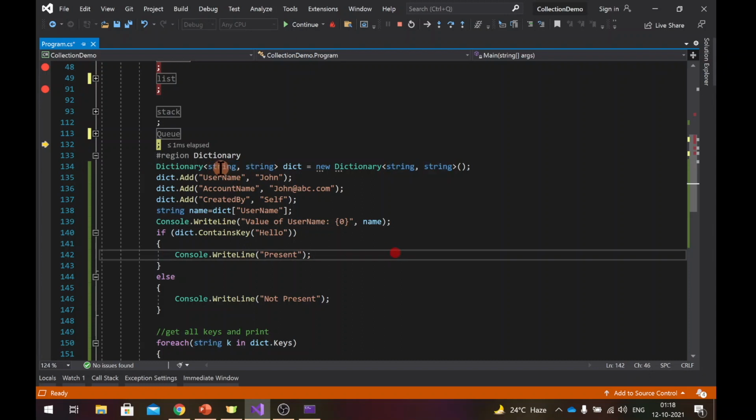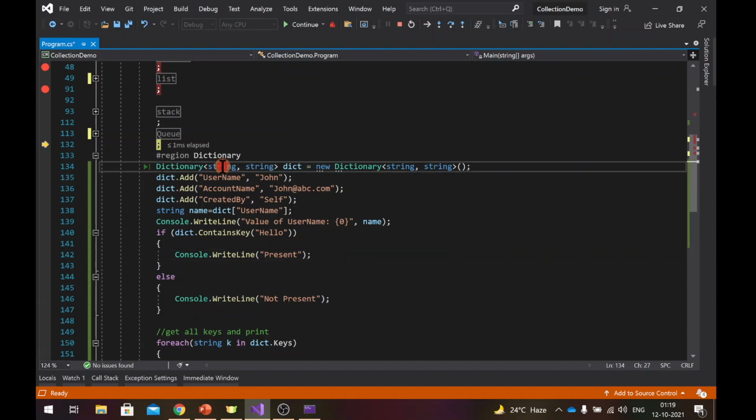So again, you give what kind of data you want to store. It's not necessary for the key and value to be of the same type. Most of the cases we declare key as a string because we want to access that using that string value. Value could be any type of data type. Here I'm using string.